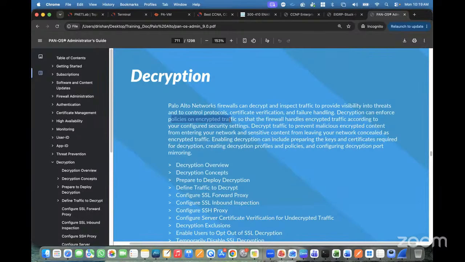So decryption can enforce the policy on encrypted traffic so that the firewall handles the encrypted traffic according to your configured security settings. Decrypt traffic to prevent malicious encrypted content from entering your network and sensitive data or content from leaving your network. So that is a key advantage.